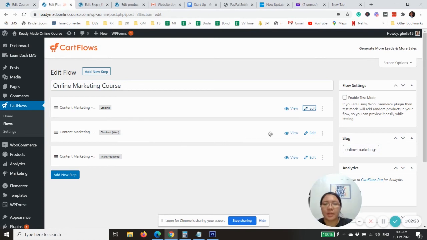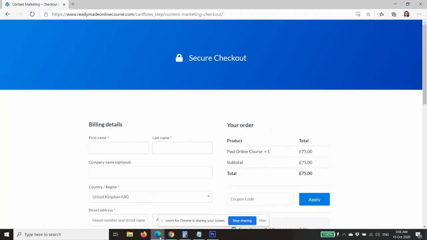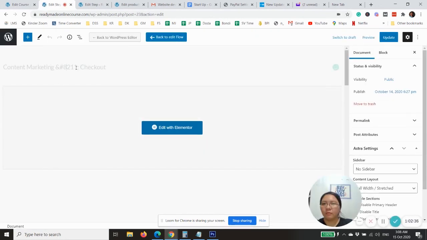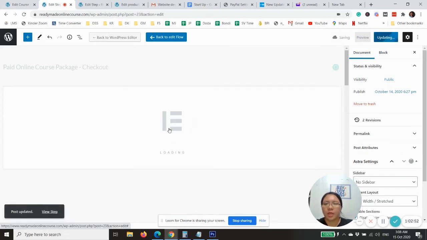Now the next step is the WooCommerce. So when you click that, this is the checkout. This is the WooCommerce checkout. So I'm going to edit this, and then I'm going to put online paid online course package checkout. That would be the name, and I'm going to edit the Elementor.